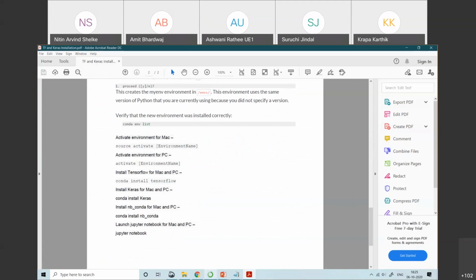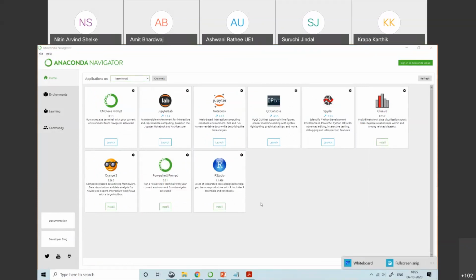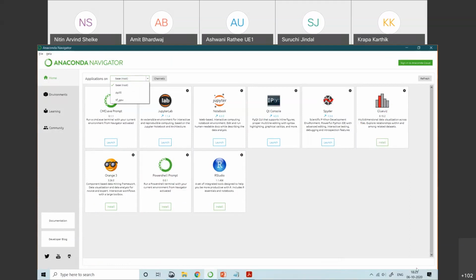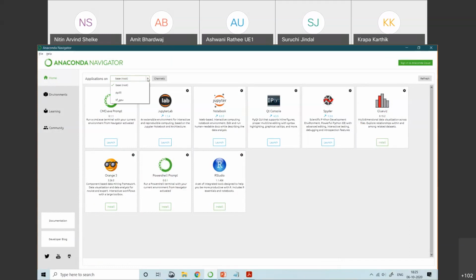As far as my system is concerned, I have three environments. Observe here which three environments are there. One is the base root environment, which is there by default. After that, I have created two environments: one is py35 and the second one is tf underscore gpu. For this particular CNN code, I'm using the py35 environment, in which I have Keras and TensorFlow without GPU.